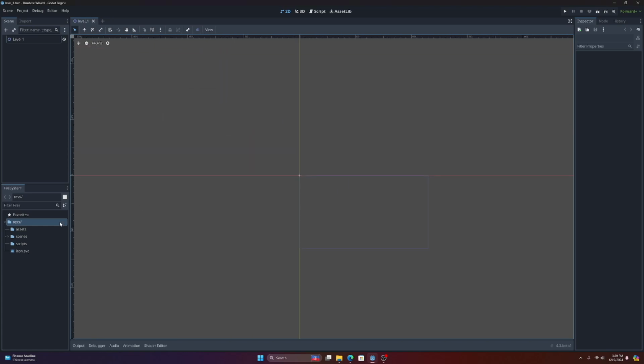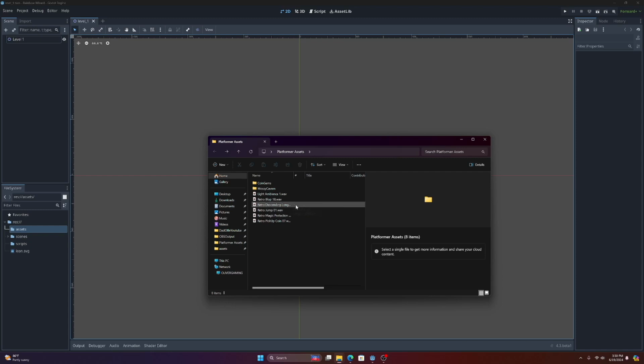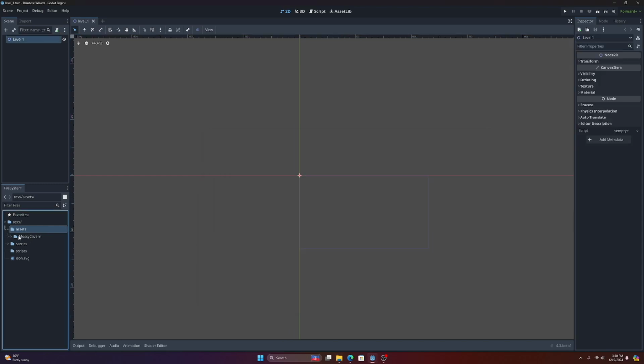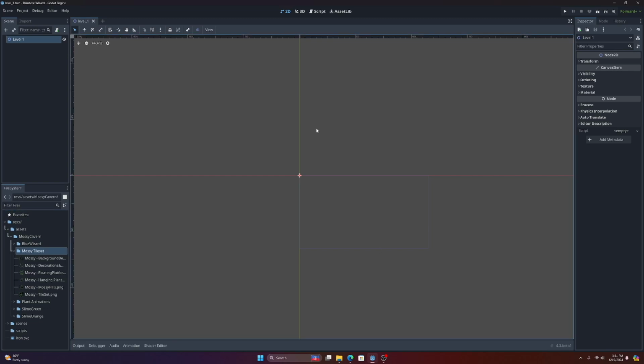So first things first, we want to import some of our assets into our assets folder. I've gone ahead and downloaded these assets, and I will leave a link in the description where you can grab them if you want to follow along. So let's go ahead and pull in our Mossy Cavern assets. Those are going to be our tiles. Okay, and then you can see here our Mossy Cavern. We've got a bunch of different folders. So our Blue Wizard, Mossy Tileset, and this is what we're going to use to build out our level.